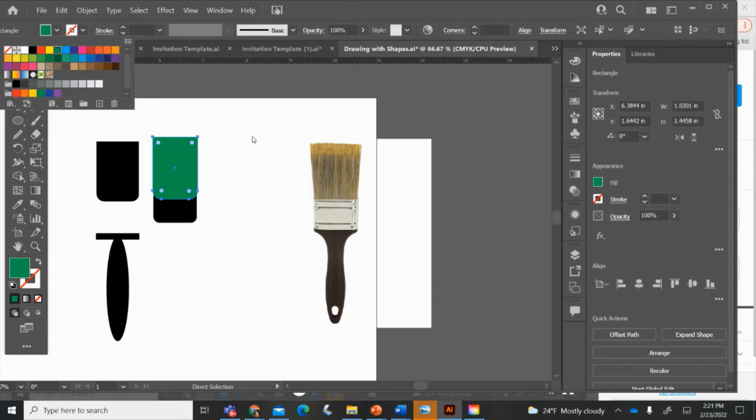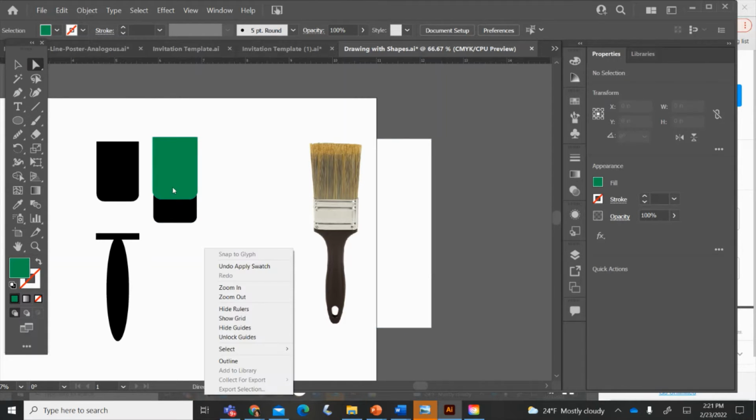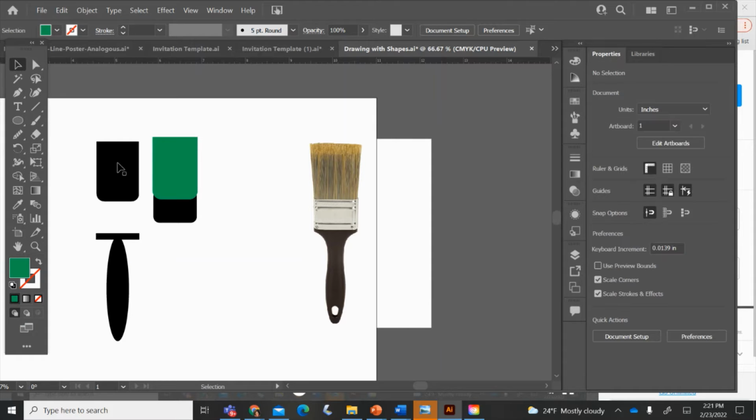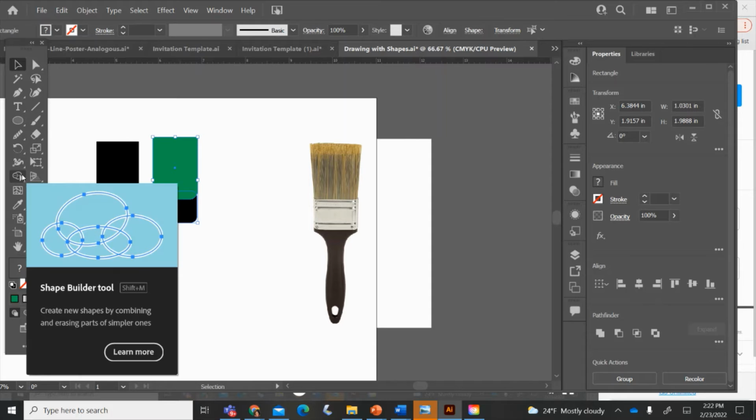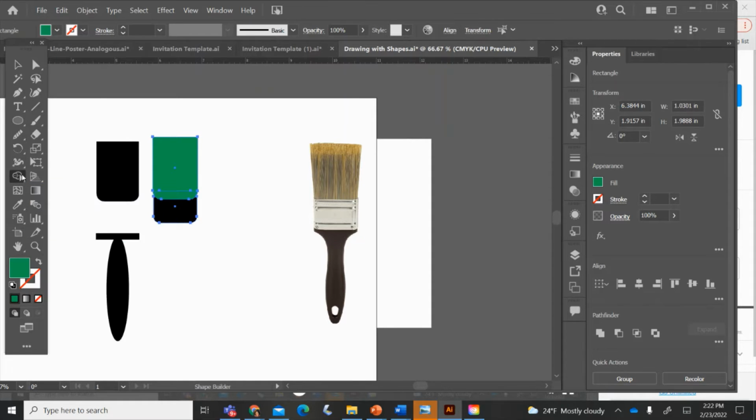Let me change the color so you can see. Grab both of these with your arrow tool, and you can use the shape builder tool. So the shape builder tool will add or subtract areas of a shape together. So I can go here, and I don't want to add this. I want to actually subtract this whole shape. I copied and pasted this whole shape from this. So it just creates this rounded shape.